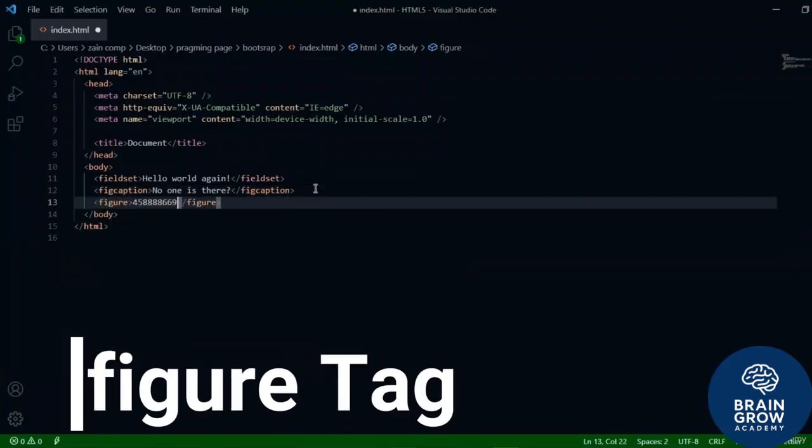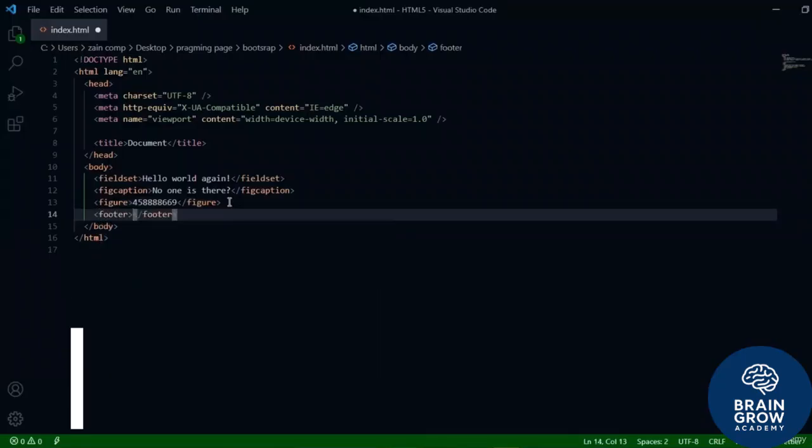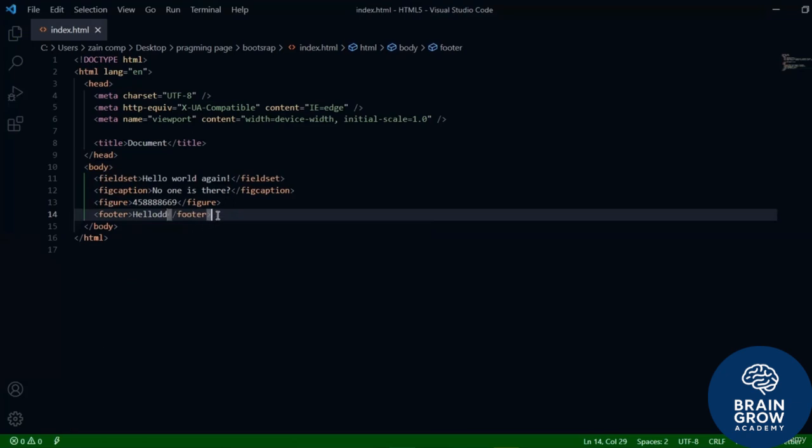Next, I'll use the figure tag and add some content in it. And here you go, we have our output. We can also use a text form if we want, but the figure tag specifies that we have some self-contained content. Next, let's discuss the footer tag. It has no specific function, it's only used to identify the footer section.